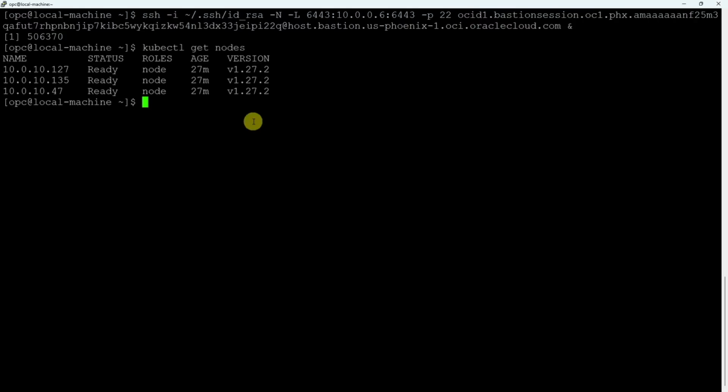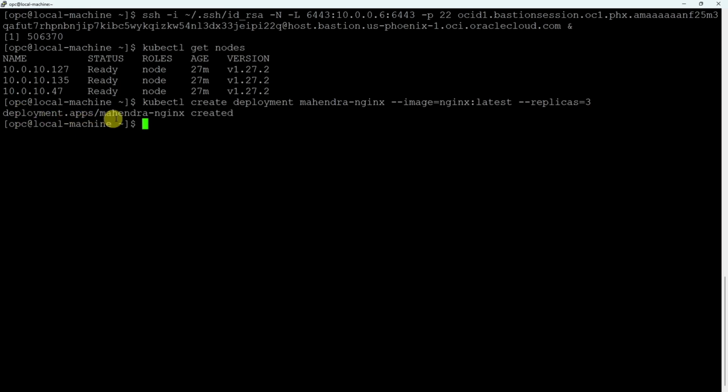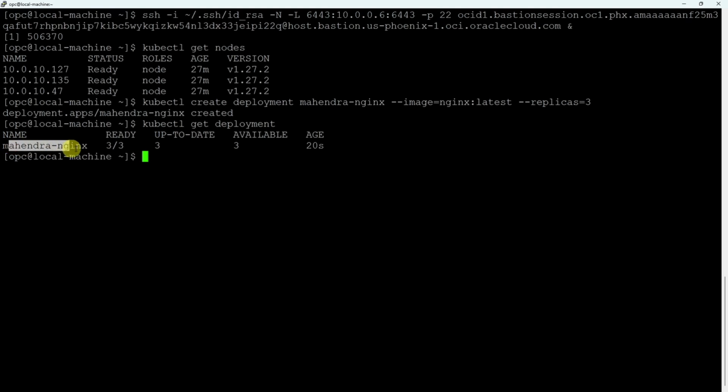Let me also confirm the cluster access from our local machine using Bastion by running an inline configuration to create deployment resources in our Kubernetes cluster. Create a deployment resource using kubectl. Let's use the container image nginx, and set the replica flag to 3, which means 3 pods would be created under the deployment Mahindra-Nginx. Let's hit enter. The output says deployment Mahindra-Nginx created. Let's get the status of our deployment. Well, as you can see, the deployment Mahindra-Nginx has 3 pods ready and running in it. Let us check the pod status using kubectl command.